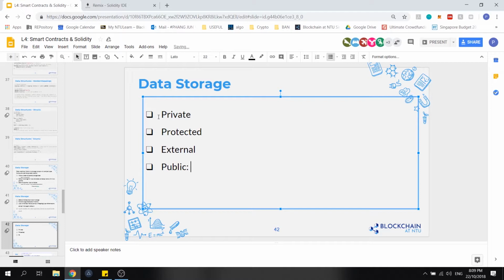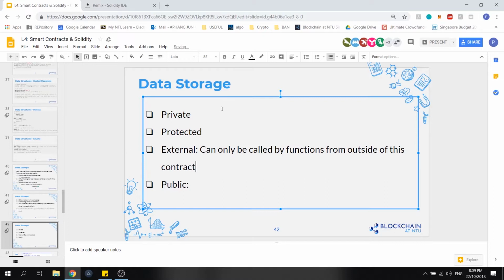External functions cannot be called from within the contract. Oh, is it? Okay, so then I'm wrong. Maybe we should provide a link to the documentation. I didn't want to cover this part in today's lecture, but I can write it down very quickly. So external can only be called by functions from outside of this contract, and private is only called by functions within the contract itself. For public, it can be called by any functions within the contract or outside of the contract.